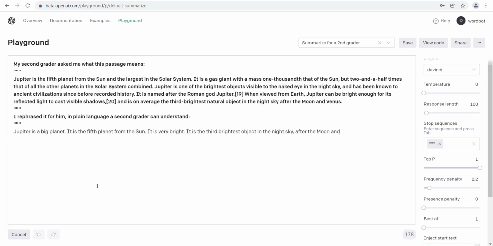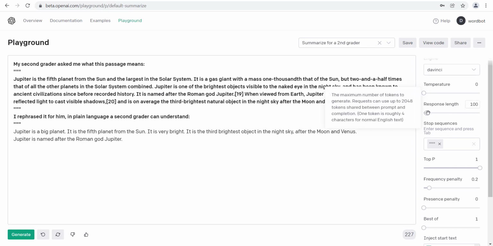Probably closer to, yeah, so now you see we're getting more of what's actually in the text. And the response length, this one you have to kind of play with. I've never understood it too much, to be honest. It's supposed to control the number of tokens that generate, but obviously it takes your prompts into consideration too.